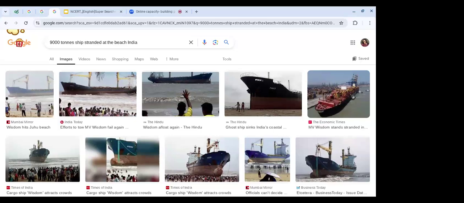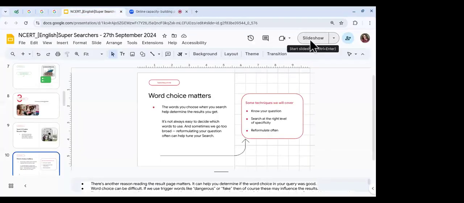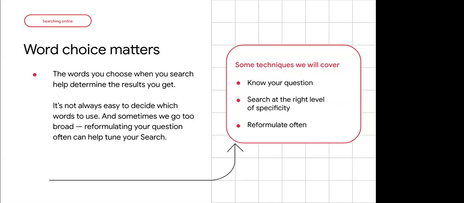See what we have learned till now. We have learned that word choice matters. Whatever words you are choosing, that matters a lot. So three simple pointers you need to keep in mind. Know your question. What is your question? Search at the right level of specificity. Now this we are going to explore for our students, how we are going to search. These two examples were general, just to have you people aligned with this program. Then reformulate often. What we did, we wrote Lay's Jalebi.